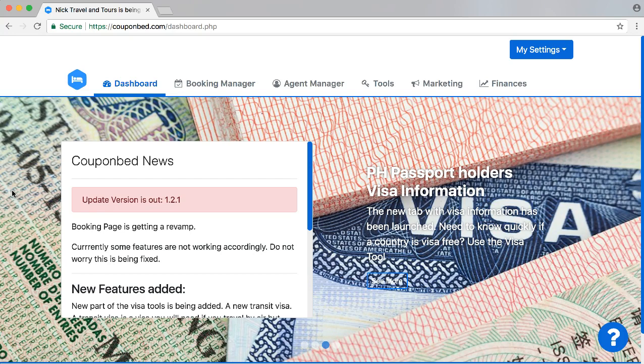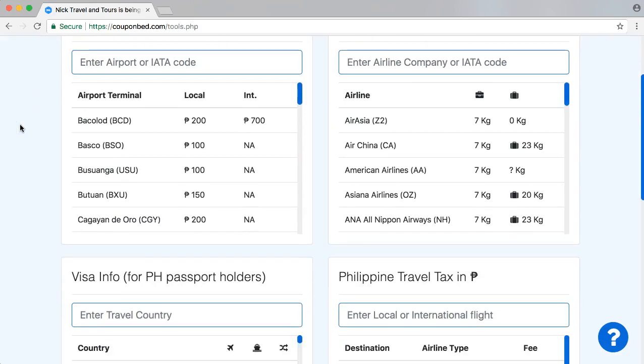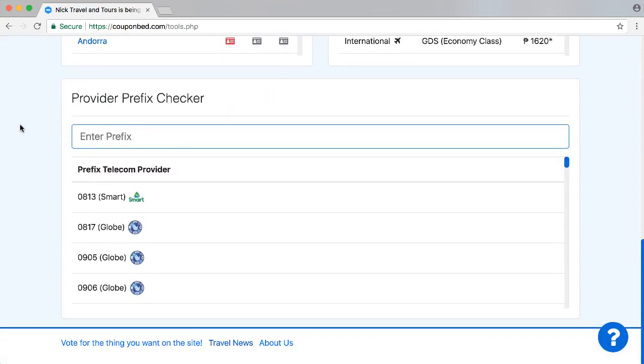So what you need to do is log in on CouponBet, and once you're logged in, you can see this is the dashboard. You can see here all the dashboard information, and what we need is the tools. So we click on the Tools tab, and once you click on that, we will see every tool right now available on CouponBet. So let's scroll down to the bottom, and in here you can see the provider prefix checker, and that's what we need.